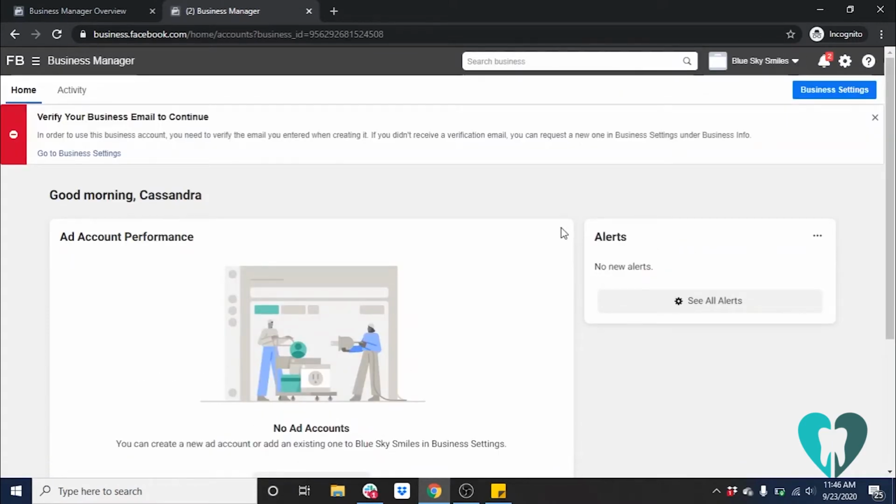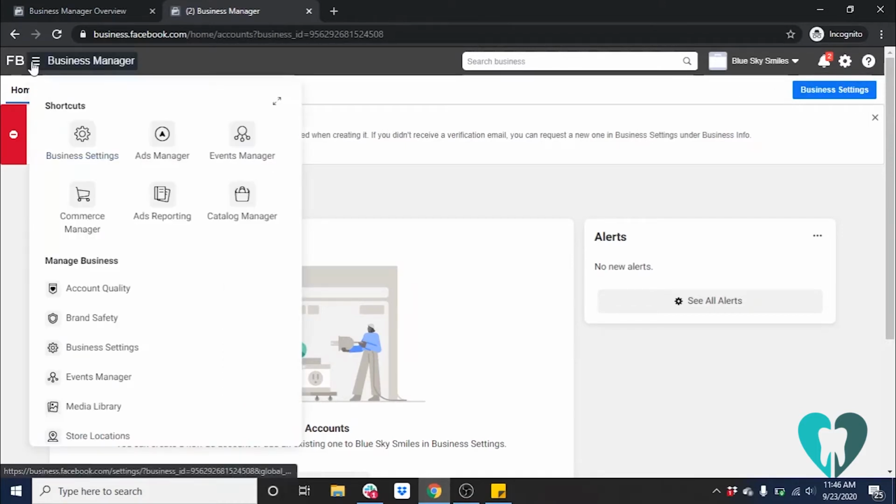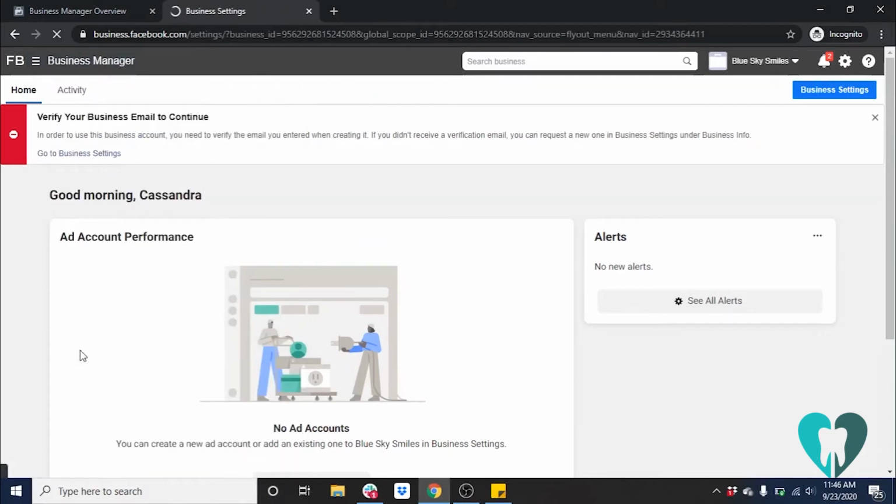Now your account is created. This is what the dashboard will look like. To get started, we want to make sure we fill out the appropriate information. In order to do that, we will need to go to Business Settings. You can click on this gear icon in the top right to go to Business Settings, or click this menu and press Business Settings.